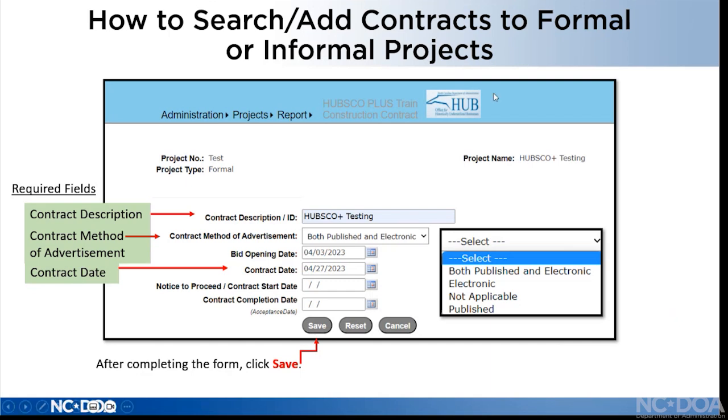You would indicate the method of advertisement for that contract, the bid opening date, the contract date, and the notice to proceed or contract start date, and then the contract completion date. You may not have all these dates when you first enter it in, and that's okay. You will need to come back and enter it in later on once the project is ready to be finalized.